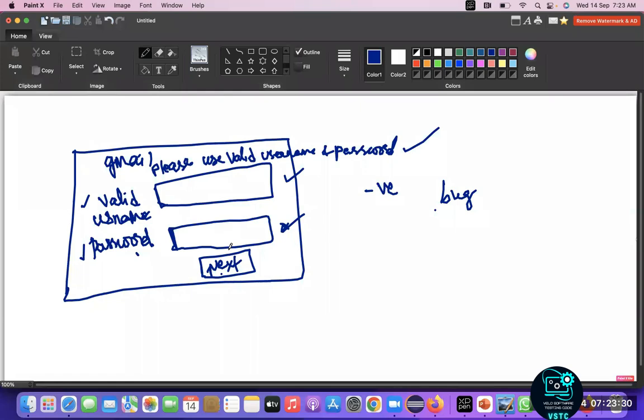Screenshots will be used as proof when we are creating a bug, or when we are discussing it with the business or anyone. We can show this as proof. We are giving the valid username and password, but still it is failing. So this can be a proof.